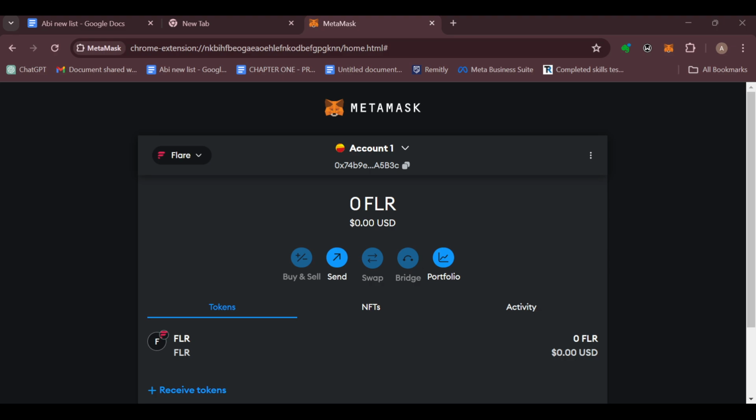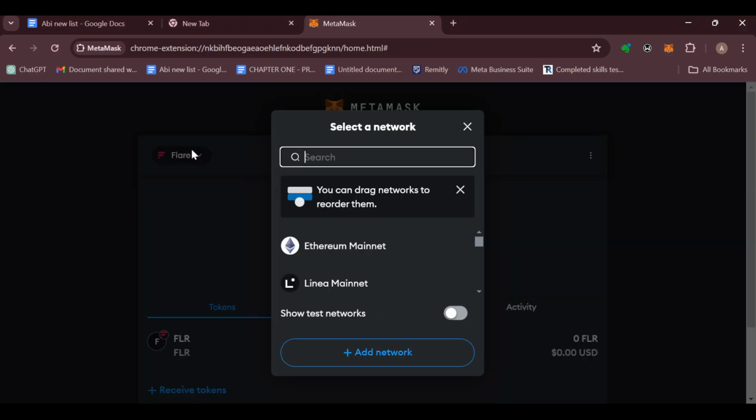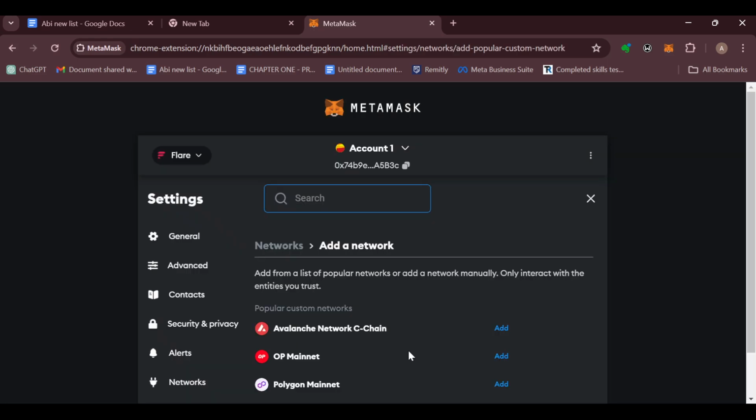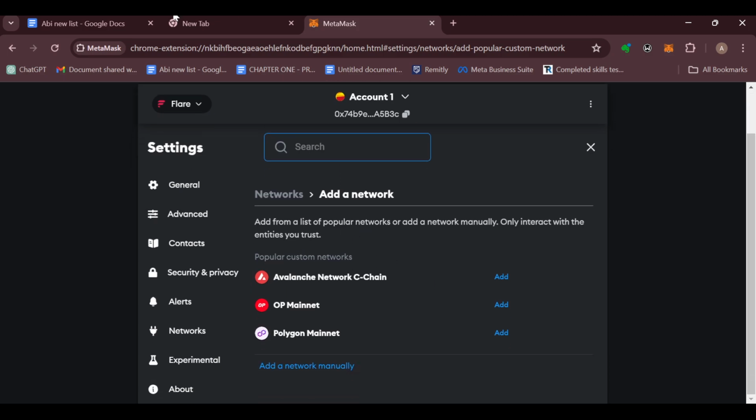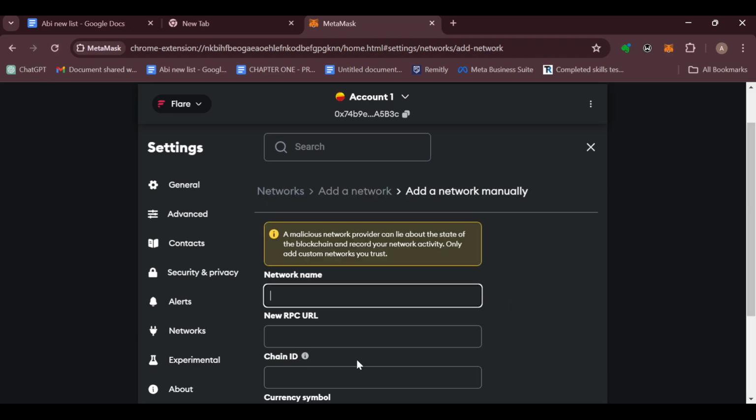Then move to the top left corner where you can see your network drop down, then select it. After selecting it, you can see the different networks that you've added and that are available on your account. If you cannot find KCC here, go ahead and click on add network, and on this page you can see that you cannot find the KCC network here. So go ahead and click on add a network manually.